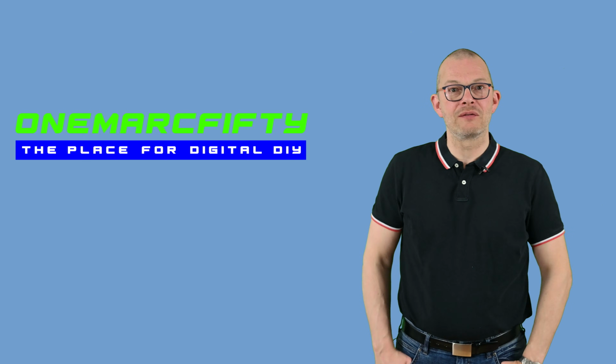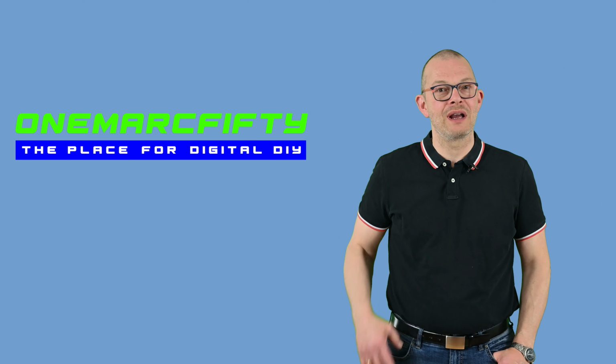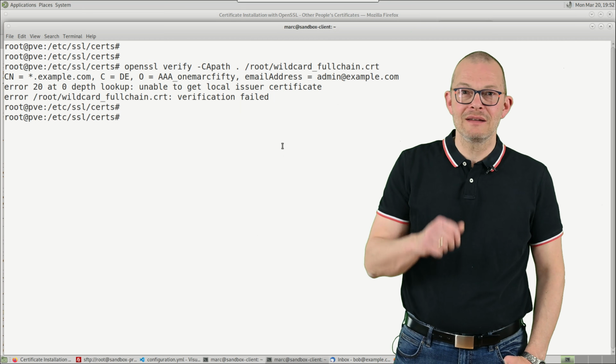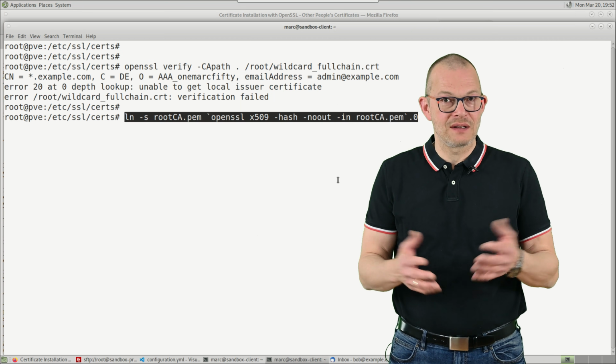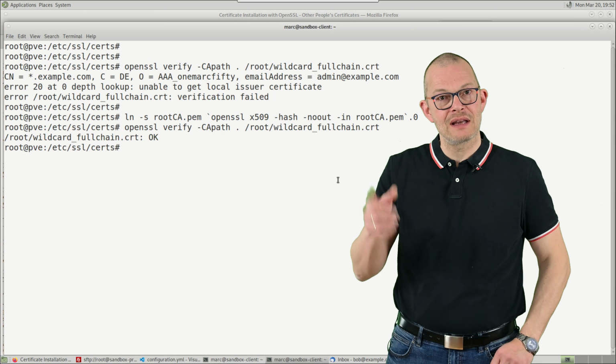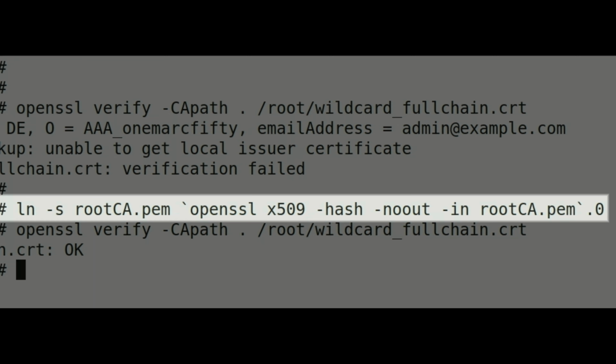I did hit a couple of roadblocks here as well. First, I forgot to specify the port number 8006 in the Proxmox redirect URL. Second, again because I use self-signed certificates, I had to copy the root CA over to the /etc/ssl/certs folder on the Proxmox server and then install it to OpenSSL with this command.